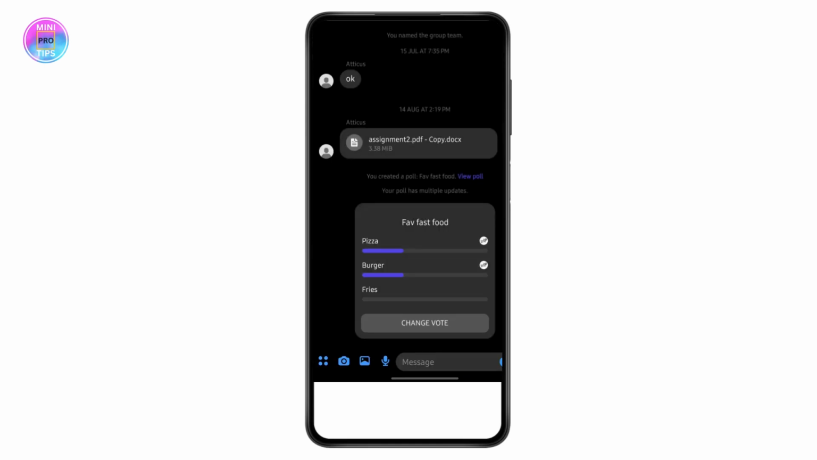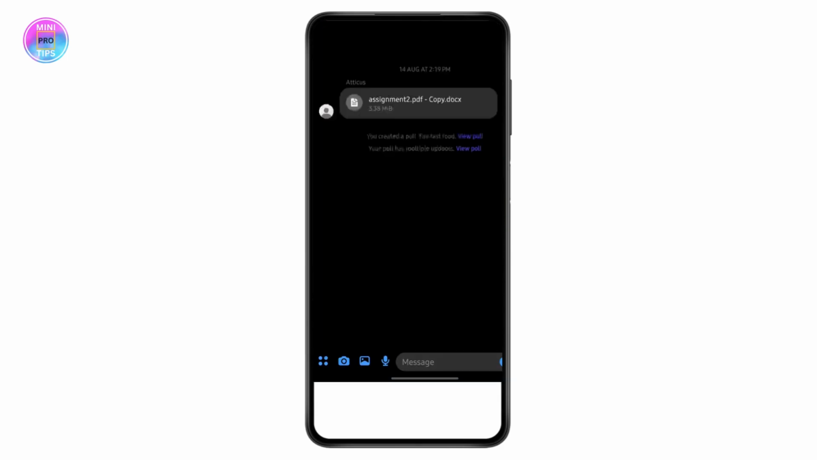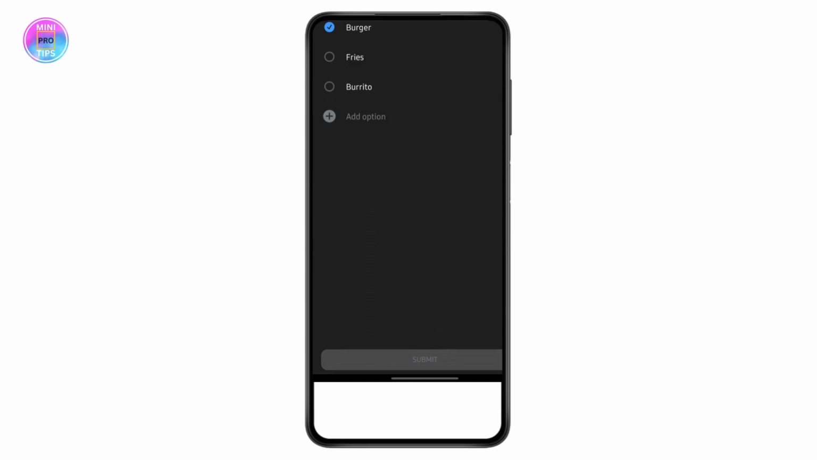So right now, as you can see, I voted for 2 options, and they can even add options like here, like so. And if you want to edit, you can go here and add options to edit as well. And you have to know that group members can also edit the poll as well.